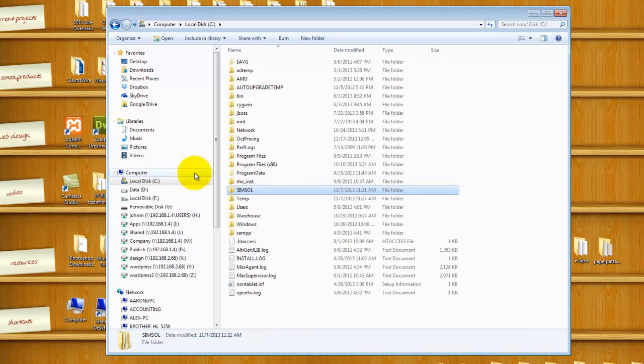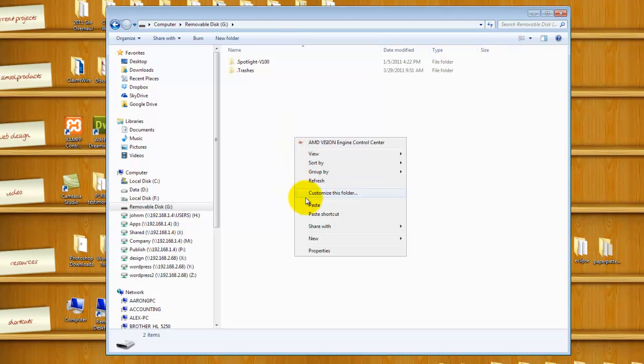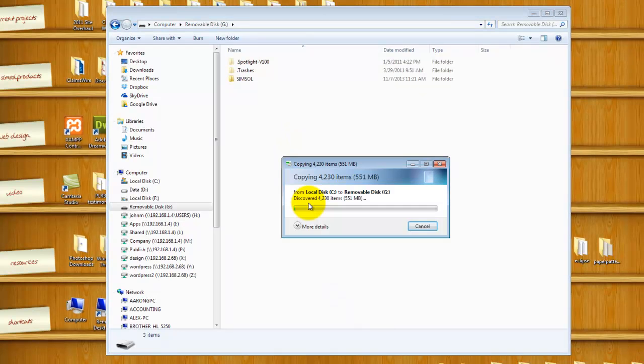And over here to the left in my list of available drives, I've got a removable disk G. That would be the USB drive I've currently got plugged in. You'll just want to make sure you've got enough space on this drive. Typically, if you've got a couple gigs available, you should be fine, depending on how long you've been using Simsol and how many claim files you've got. But once I'm in this G drive, this media drive, I'm going to right-click and select Paste and let that copy commence.